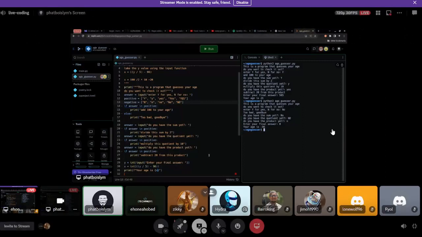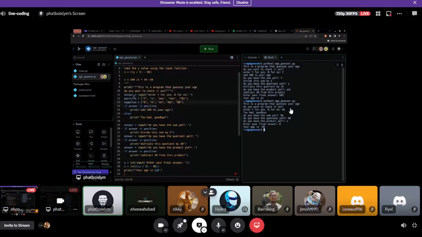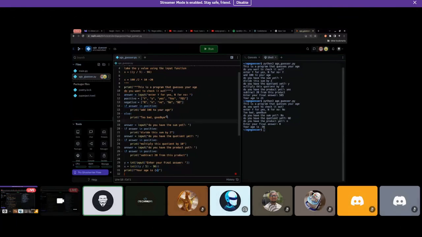Right? We say, this is the first part where we are asking for inputs. So the program says, okay, this is the program that tests your age. Do you want to check it out? And you ask for input from the user. But yes, if the answer is positive, add 0, else print too bad, goodbye, and do what? At this point, the rest of the program should not run anymore, because the person has said they don't want to continue with your program. So the rest of your program should not run. So how do we achieve that?